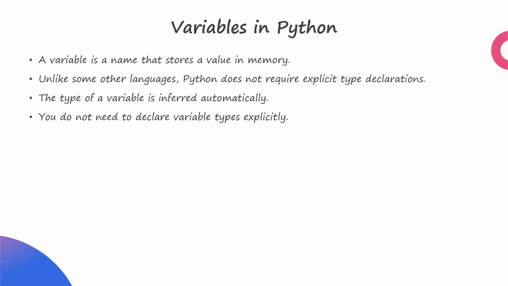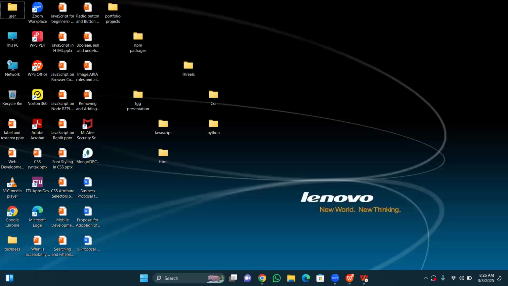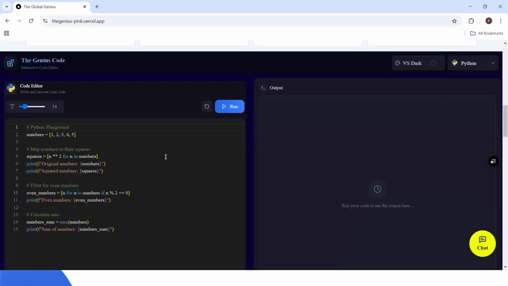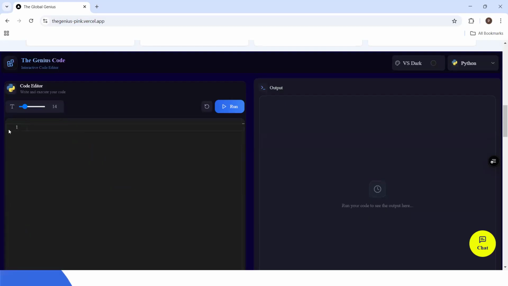So let me show you what I mean. We'll go to our website. You know that our code editor is working. So now I have this Python code. So I'm just going to delete everything. All right. So what am I going to do here? I'm going to declare a variable, and I will call this variable first name. First name. And this first name is going to be Doe. All right. Sorry, John.